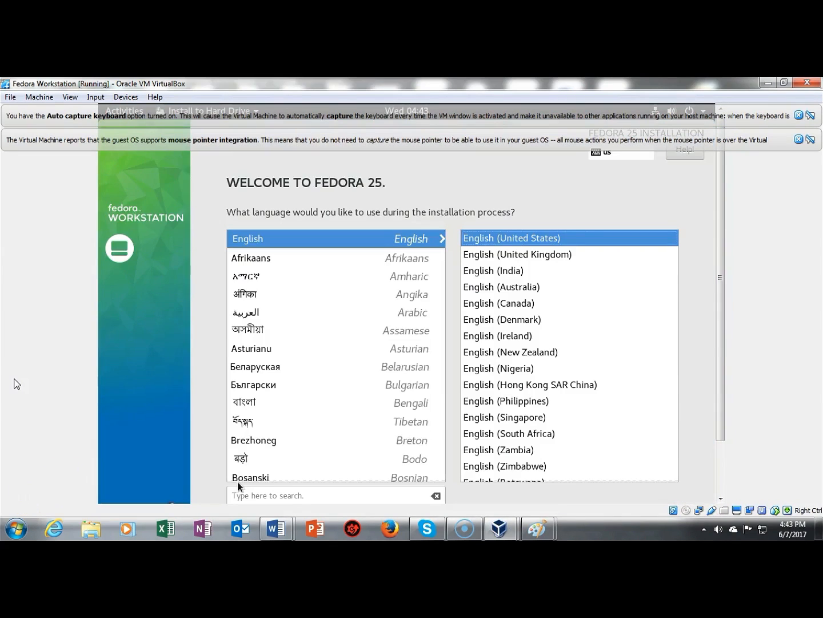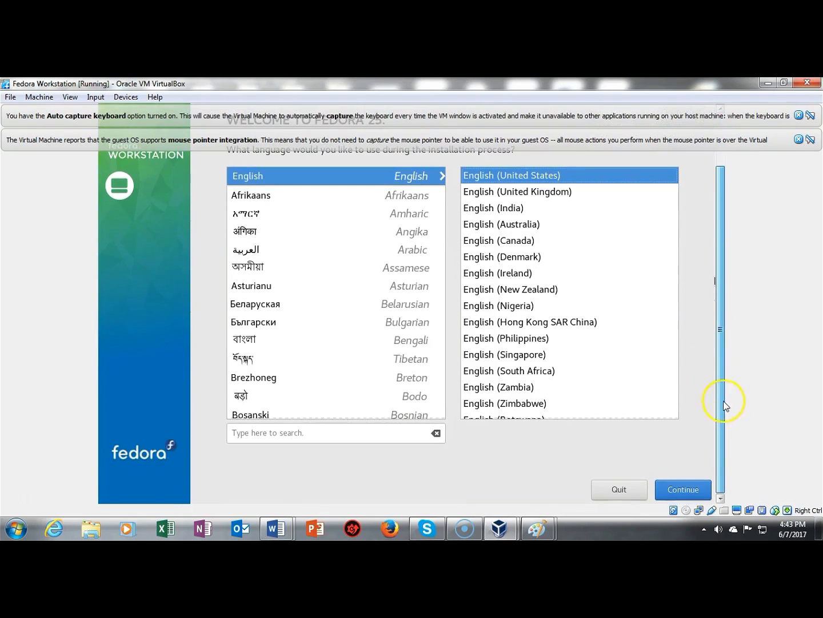So that brings up the Welcome to Fedora screen, and we have to select our language. I've selected English, United States. I'm going to go ahead and scroll on down so I can get to the Continue button.